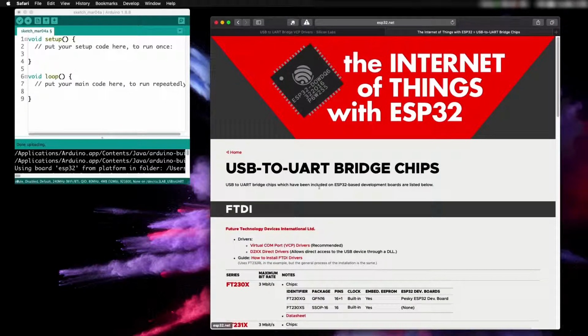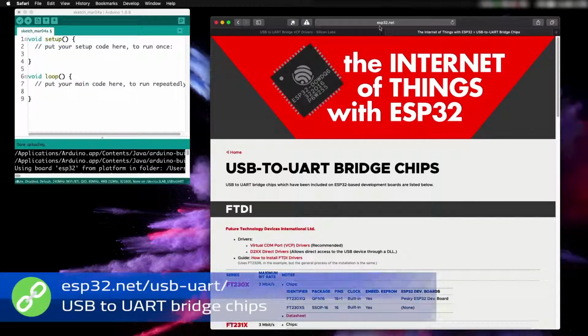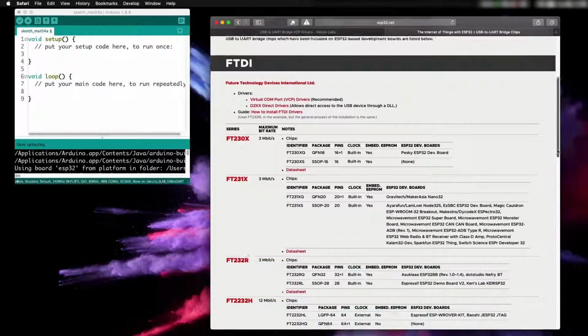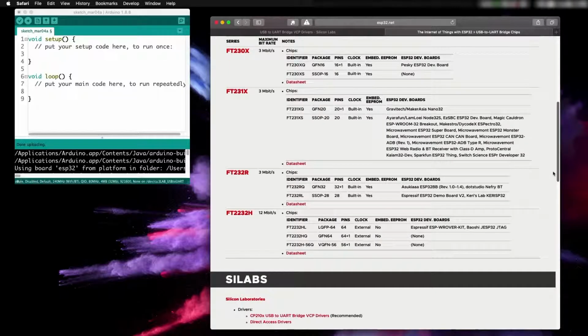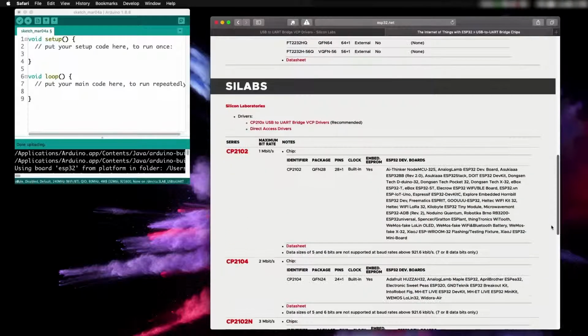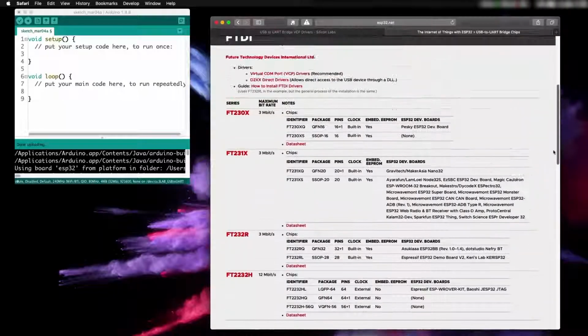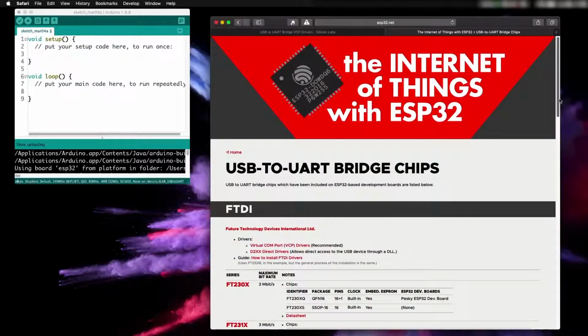And if you want to dig in a little bit more in this area, then you can go to ESP32.net. This is the URL where you can have a look at what other variations of the various USB to UART chip bridges are available. And you can find information in here about which driver is appropriate for your operating system.